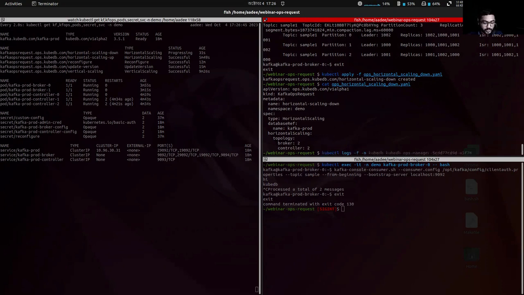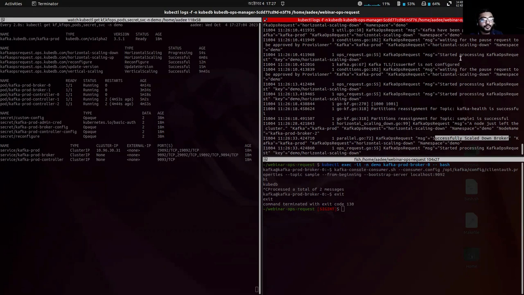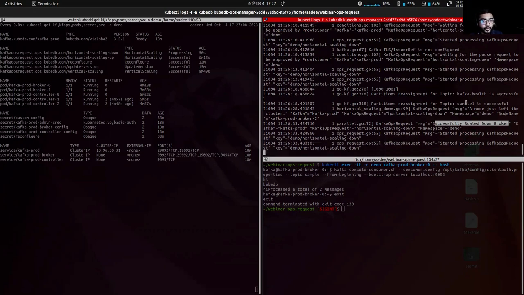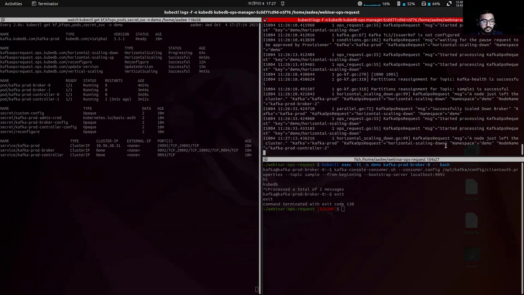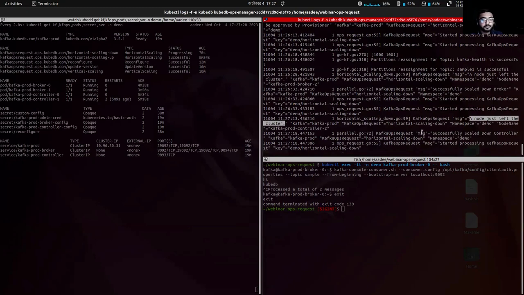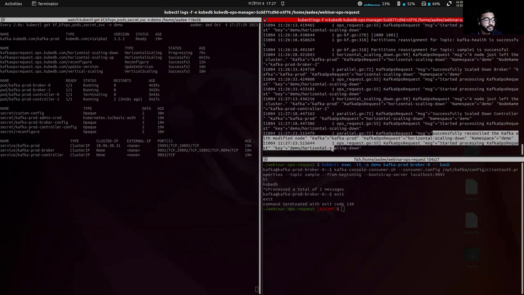Then we can see our KubeDB Ops Manager log to check whether it scaled down or not. There is a message: successfully scaled down broker, and there will also be a message for controller. Okay. You can see that a node just left our cluster. Yeah, there is another message: successfully scaled down our controller. And there is also a message: successfully reconciled the Kafka with modified node.